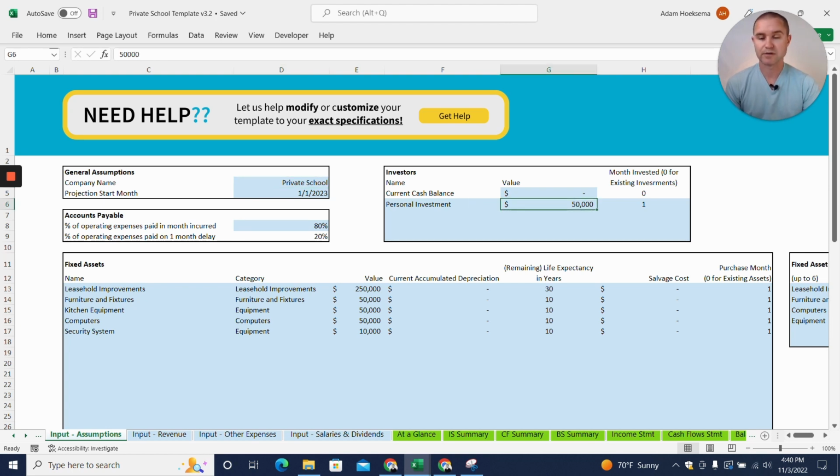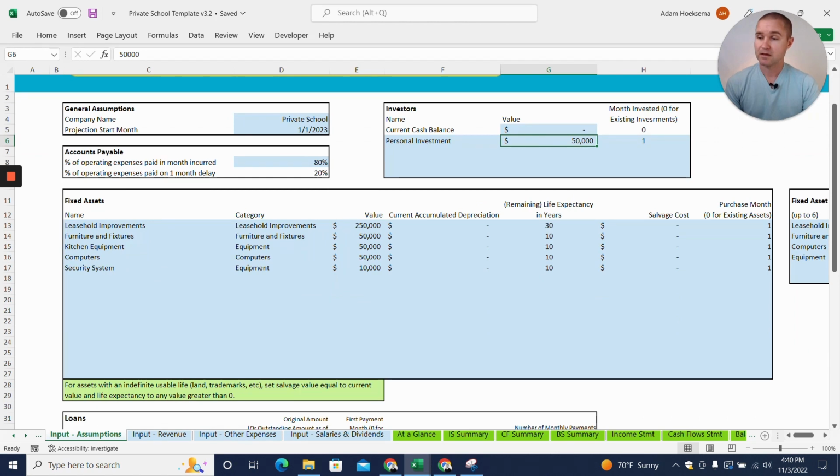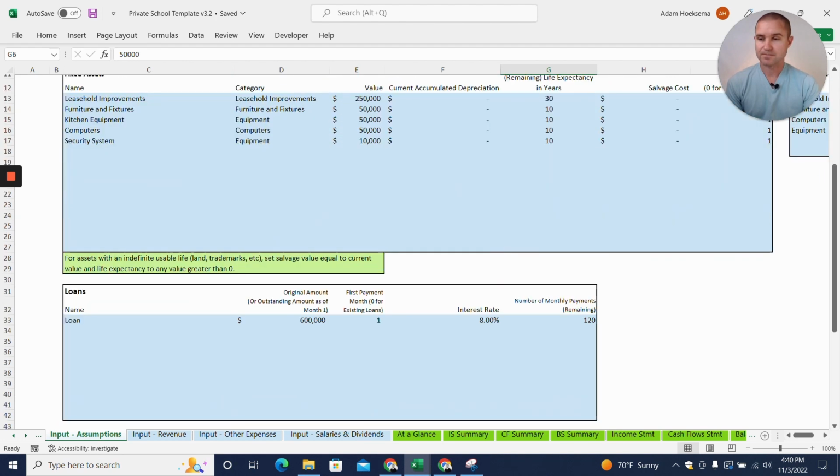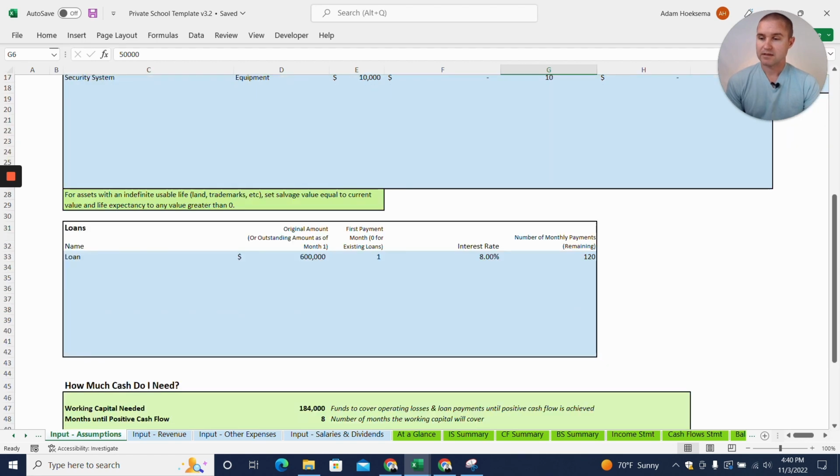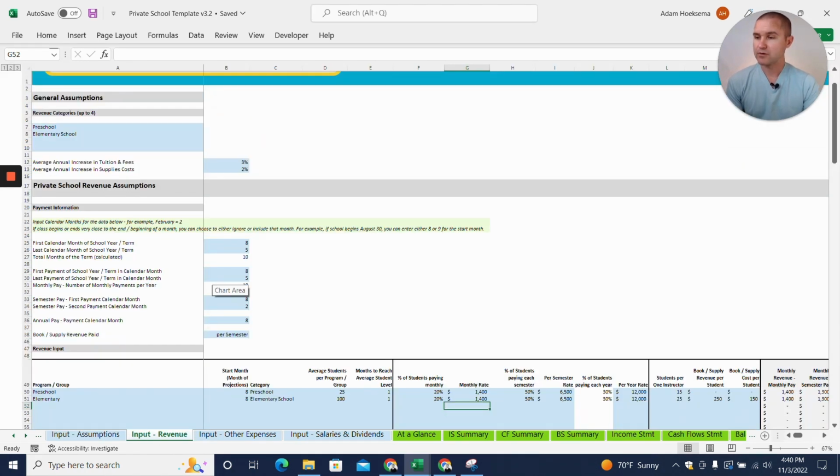We're assuming that we're going to put in $50,000 of personal investment. We're going to have $250,000 of remodeling or leasehold improvements, $50,000 each for furniture and fixtures, kitchen equipment, and computers, and then $10,000 for a security system. And then we're assuming that we're going to take out a $600,000 loan here at 8% interest paid back over 10 years. Now we'll jump over to our input revenue tab.